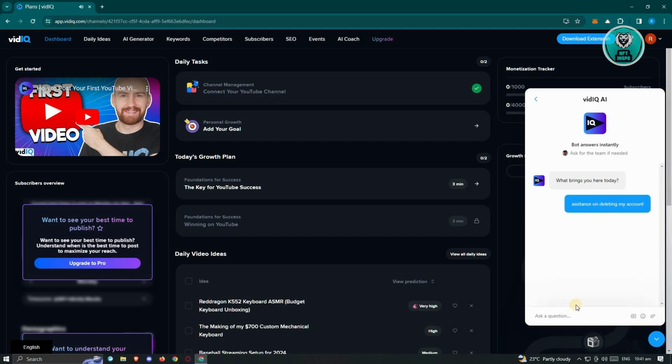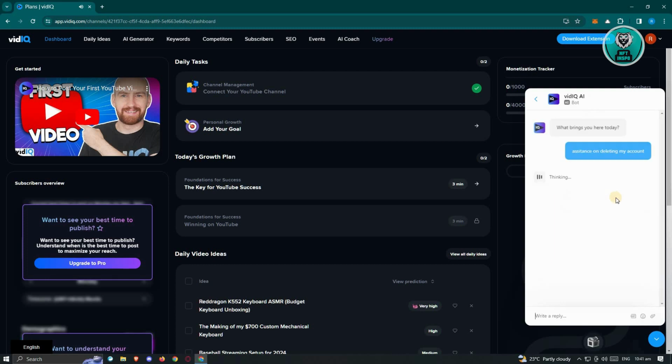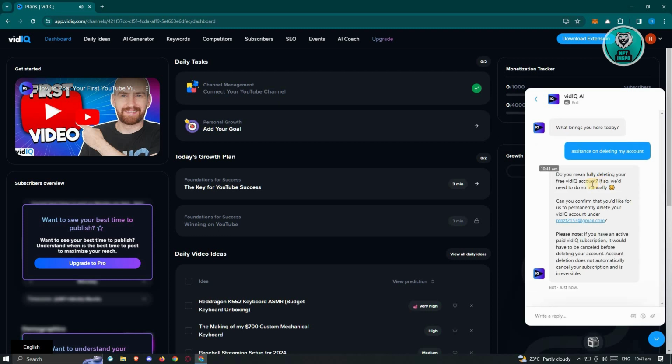Now in this case, you just need to interact with this bot here until you reach the agent that would actually support you on deleting your account. As you can see, it's going to give you some information and confirmation if it's really you, so they need to do this manually. Just interact with the bot until you reach a proper agent and you should be able to delete your account.